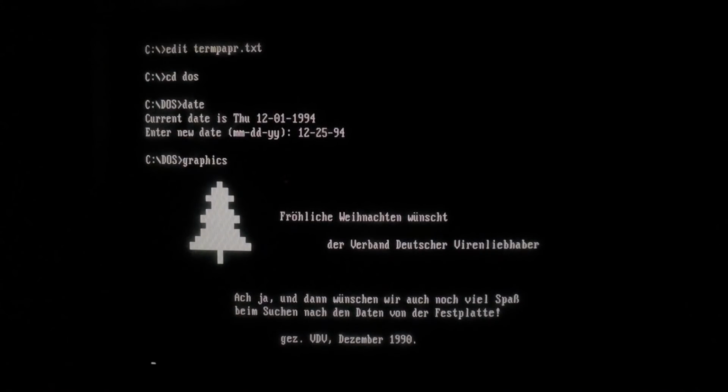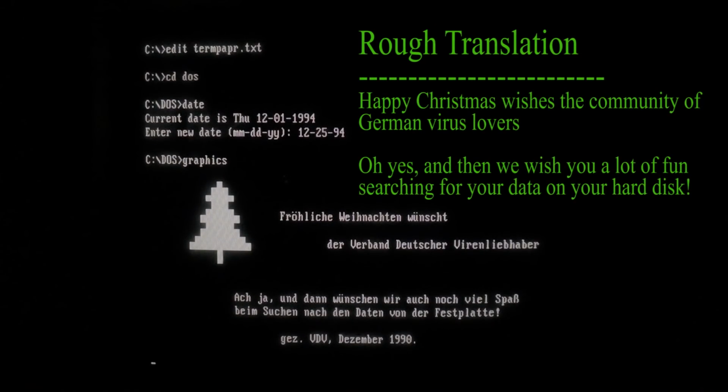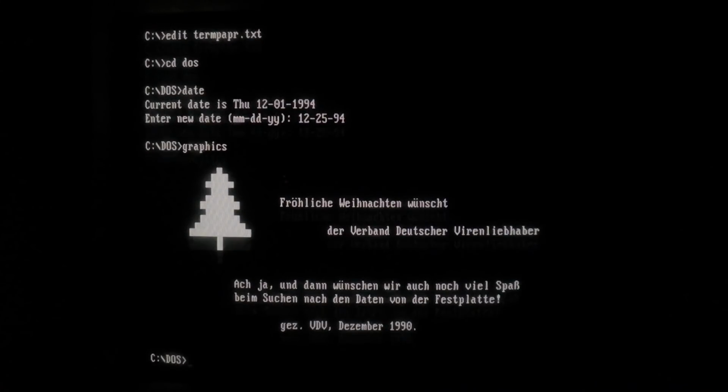we now get a nice blocky Christmas tree and some German text. I'll leave it up to you guys to translate it if you'd like. We can see the virus is from December 1990, making it almost as old as me. We hit enter, and we go back to DOS. Everything is fine. Look at that. So it's not destructive. Everything's pretty good.